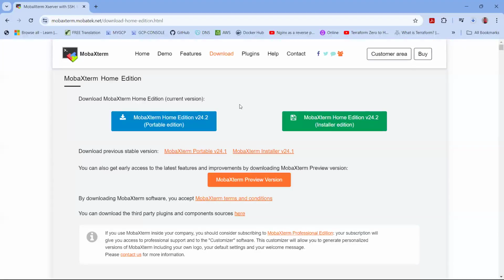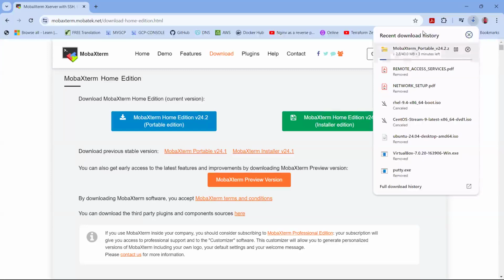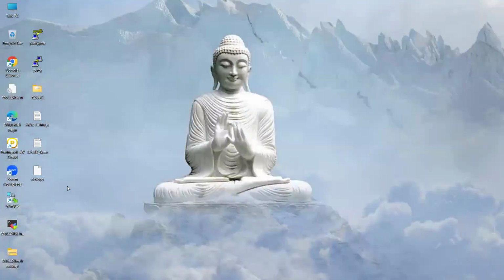By default, this edition is downloaded in ZIP file format. I have already downloaded it. After downloading, extract your file and copy the tool onto your desktop. Just as we copied files to the desktop through PuTTY, in the same way we can copy the MobaXterm application onto the desktop. Fine, now MobaXterm is on my desktop.